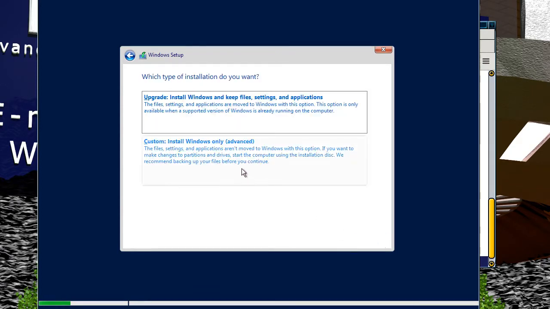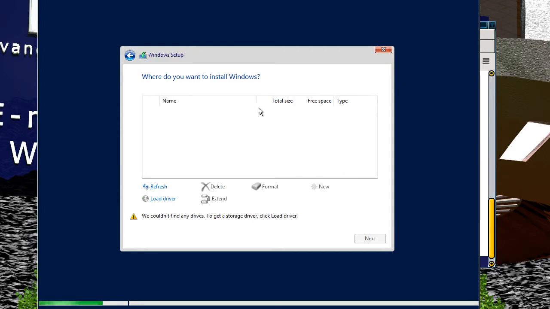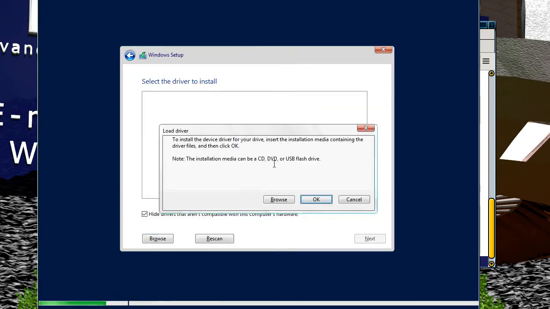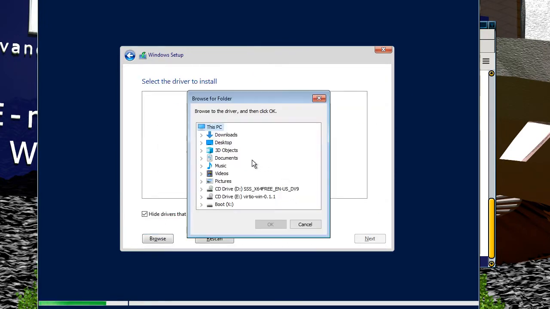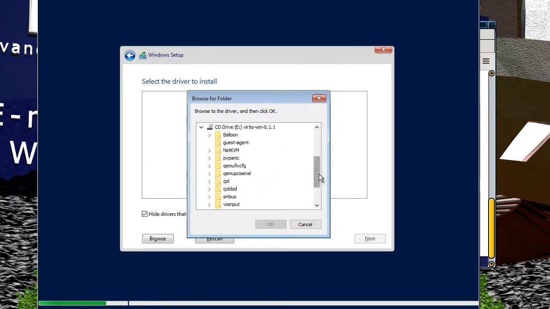Alright, so what should happen is when we click here, you should have nothing. So basically we've got no drives. What we have to do now is load the driver and then browse. Then if we go into the Virtio Win DVD, what we want is the Virtio store.